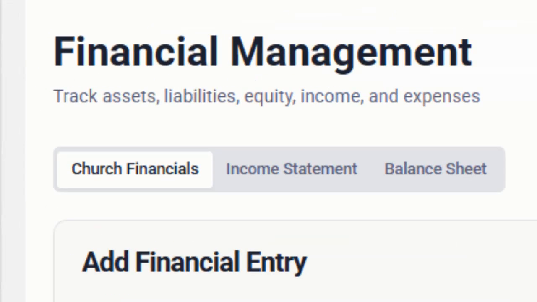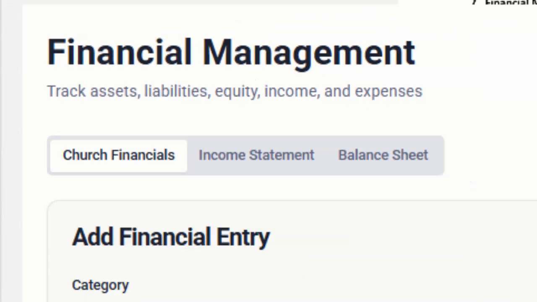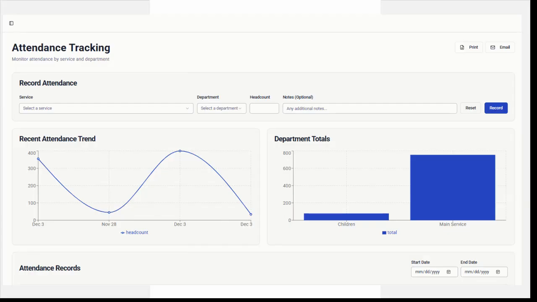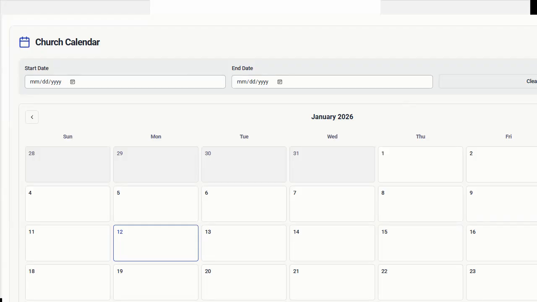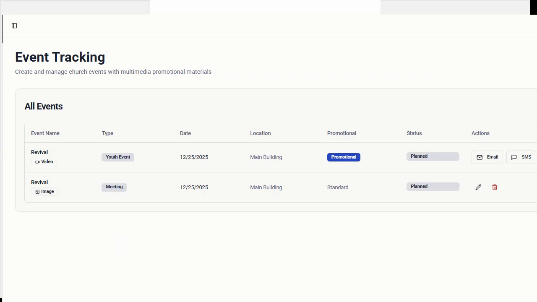ChurchBooks3 also includes powerful management tools. The attendance tracking feature helps you monitor service attendance and participation. You can also manage events, track volunteer schedules, and generate reports to gain insights into your church's activities and engagement.